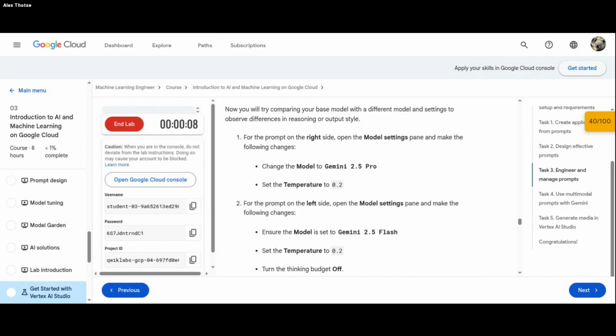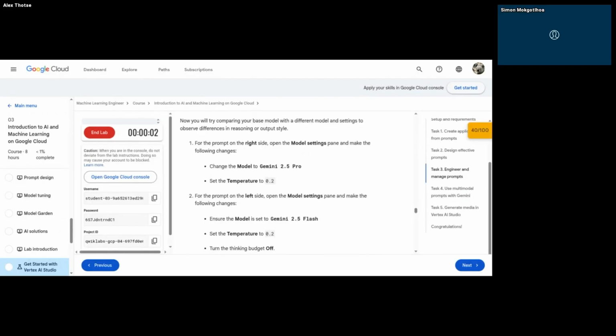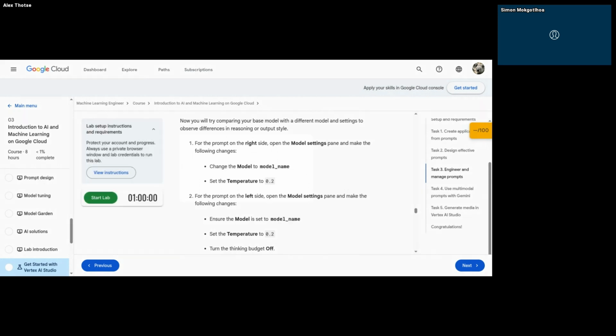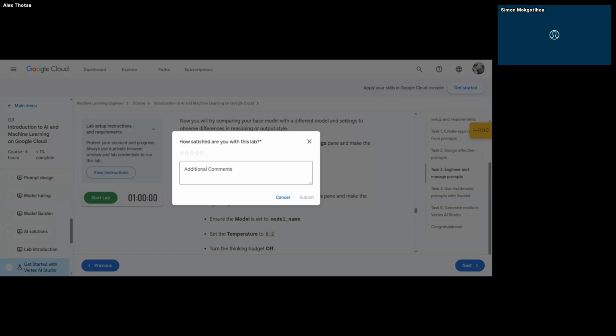So on the right hand side, they are asked for Pro now. Okay, Gemini Pro. Sure, Alex. I'm not too sure if you noticed, but you're out of time and the lab will just restart. No, 100%. I can see the lab.